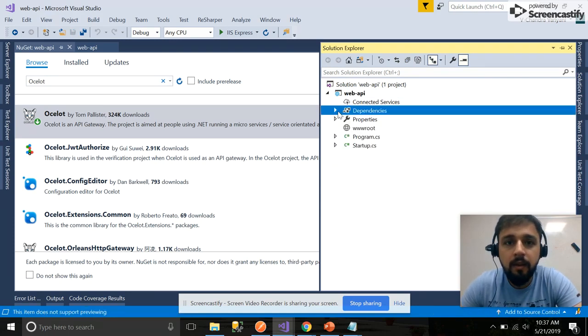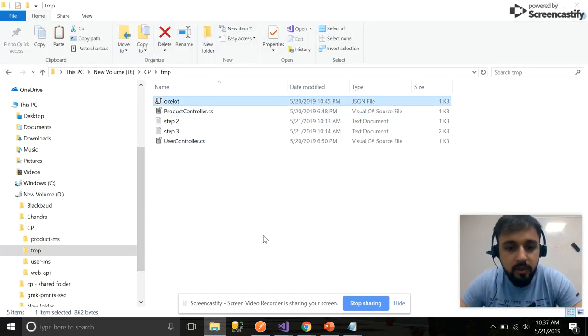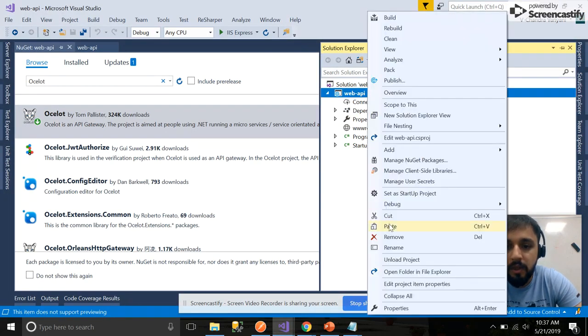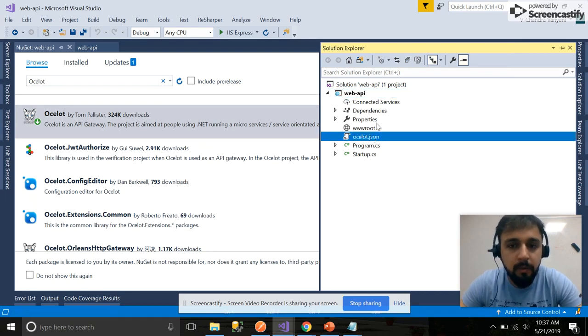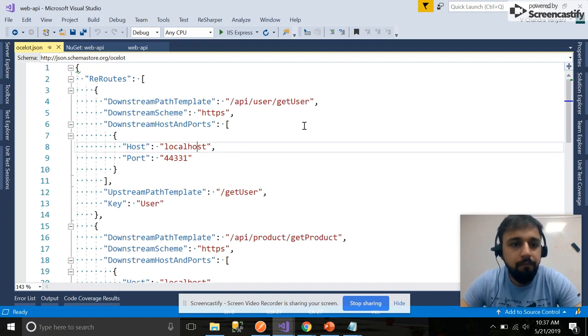The second step is just to add the configuration file, that is our JSON file, and that I already have. Let me first copy it and then we'll see what it contains. Paste it here. Don't worry about the code, you will find this code in the GitHub repository. Okay, so let me zoom in a bit.